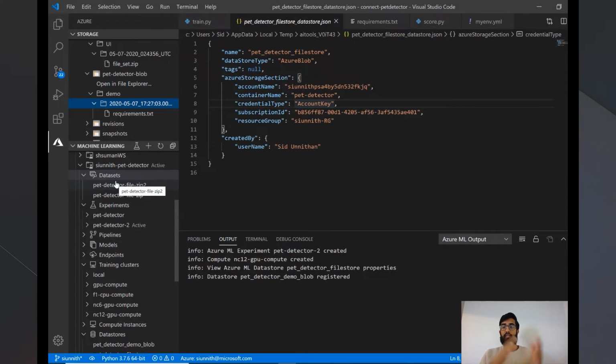I showed you how to define an experiment, which is going to contain all of our different runs. I showed you how to create a new training cluster that we're going to run against. And then finally, data stores and data sets that really encompass all of the data work that you need to do in order to get your data set during training.